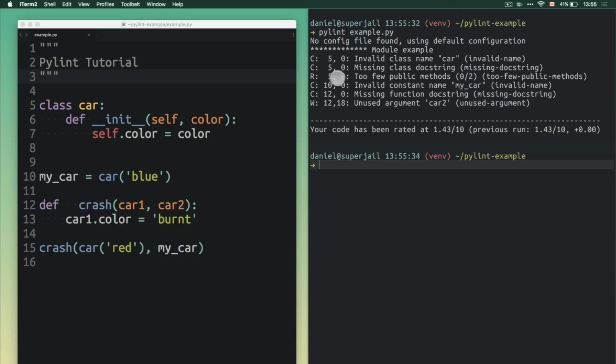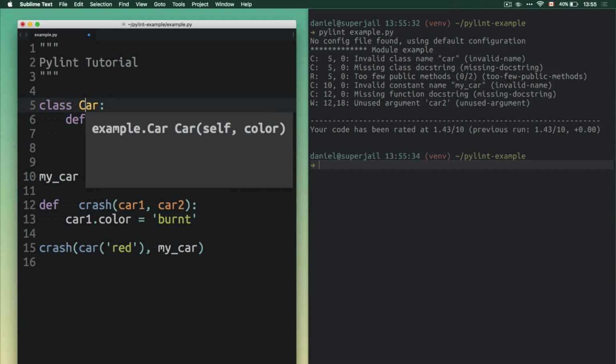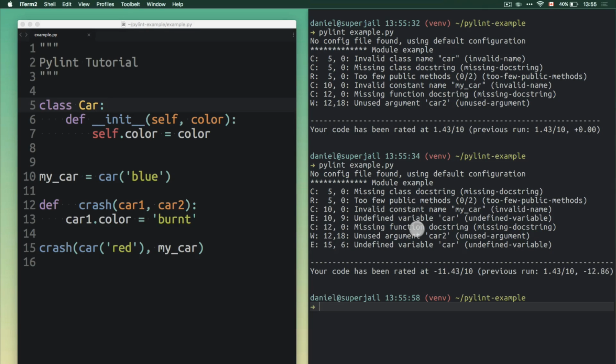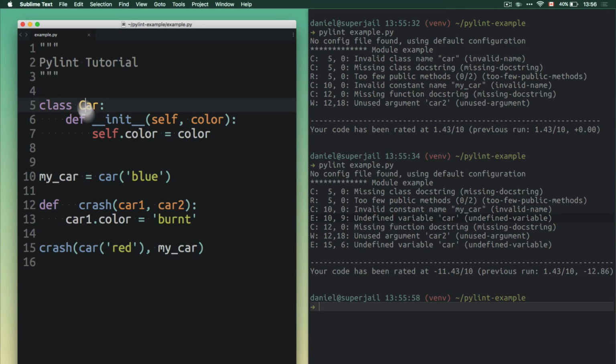All right, so invalid class name car. I think that's interesting because here what we want is an uppercase class name for this class if we want to follow the PEP8 style guide, and that's a very good recommendation, right? So now what you're going to see in a second is that when I run this, we should get a new problem that tells me that car isn't defined, right? Because now car doesn't exist anymore. I just renamed the class from lowercase car to uppercase Car, so it starts with an uppercase character now. And now this code is broken.